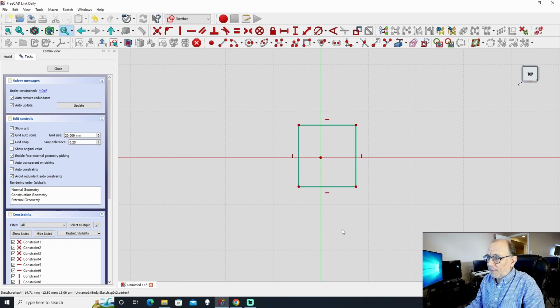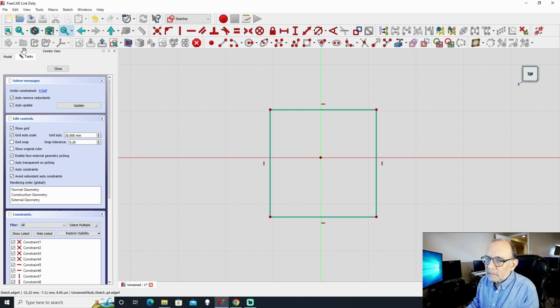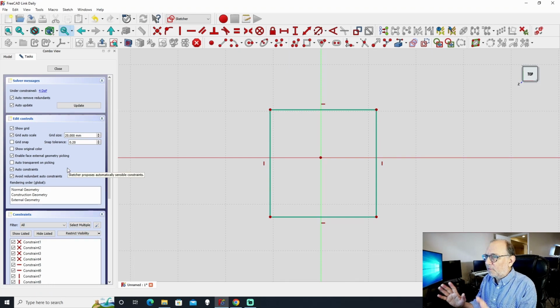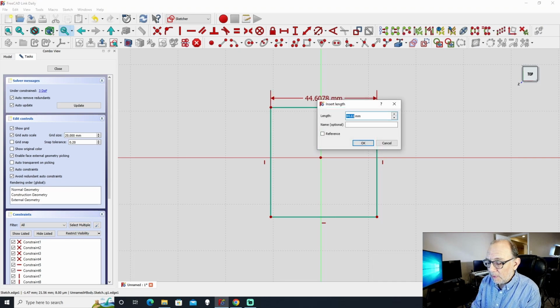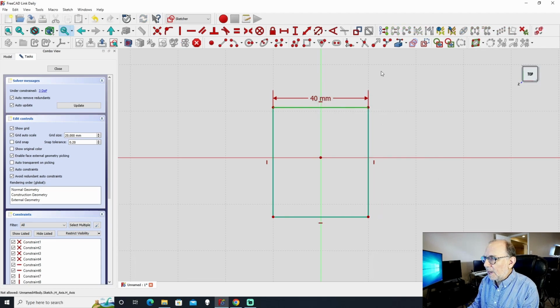Now, before we go any further, we need to constrain the rectangle. So right now, the sketch still has 4 degrees of freedom, and so we're going to constrain it and make it a fully constrained sketch. So the first thing we're going to do is give some dimensions to the horizontal and the vertical lines. Now, I said that I was going to make a 40 millimeter by 40 millimeter container. So I'm going to make the horizontal line 40 millimeters. Now, I could take the vertical dimension tool here and make the vertical line 40 millimeters.